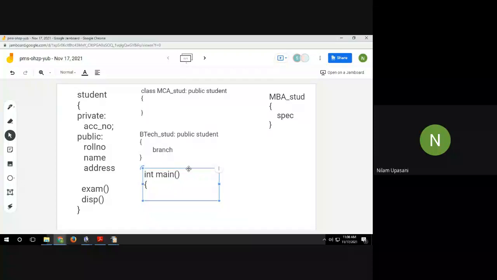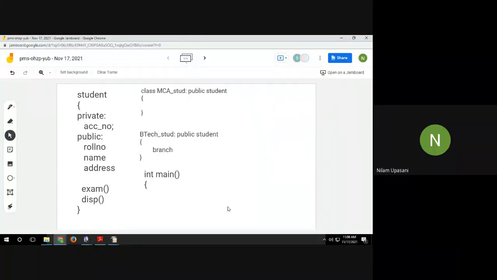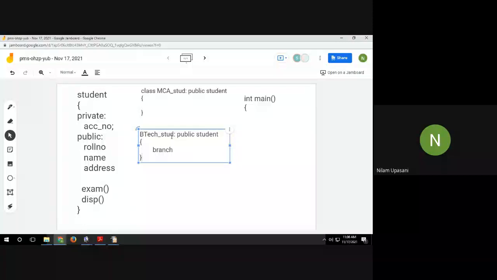आपको क्वेश्चन समझ में आ रहा है? Time being I can delete this. MBA को हम delete कर देते हैं. We consider only two types of student क्योंकि यहाँ पे space constraint is there. Okay? So time being will consider only two derived classes, MCA student and BTech student.